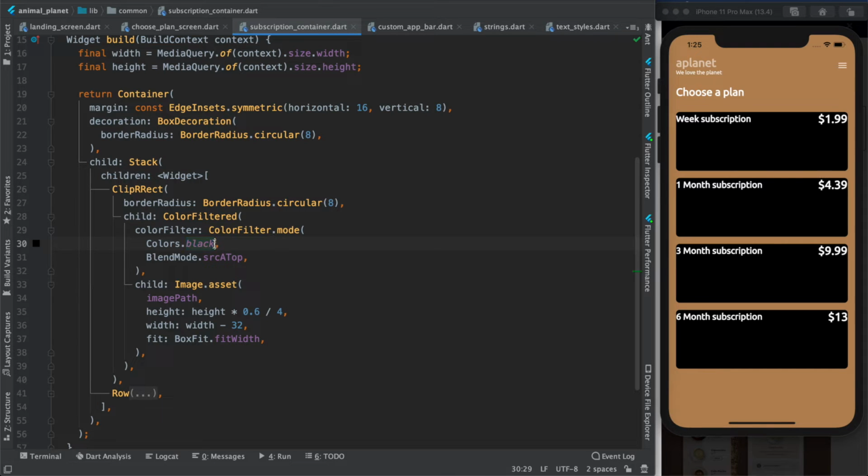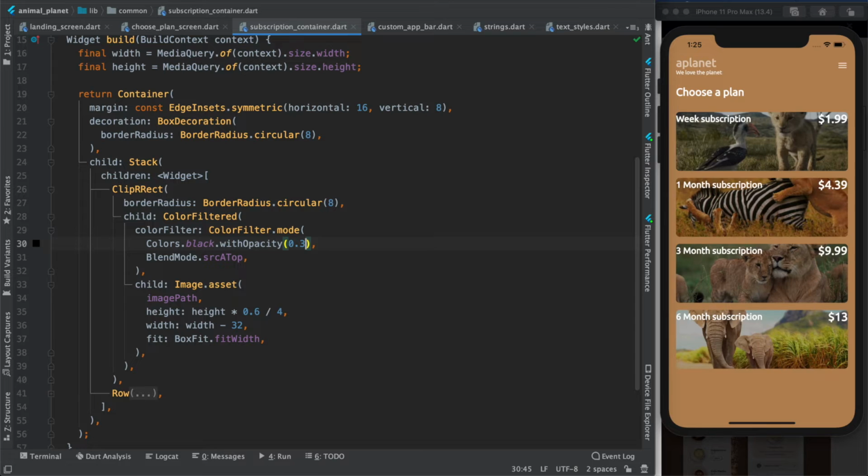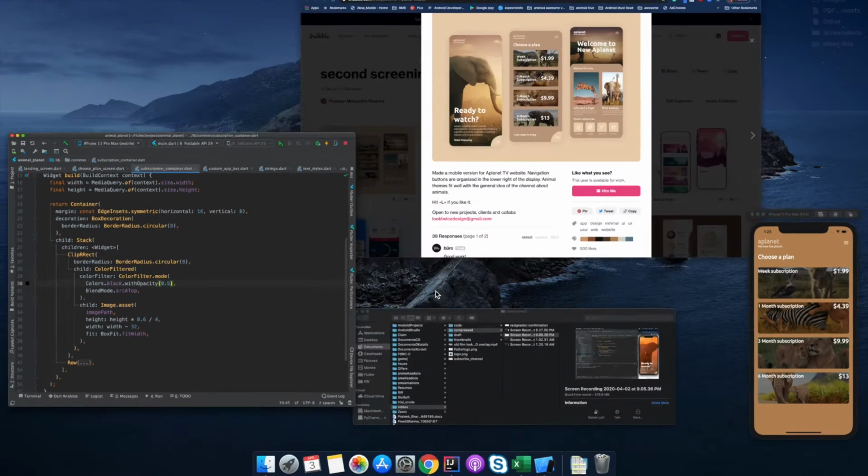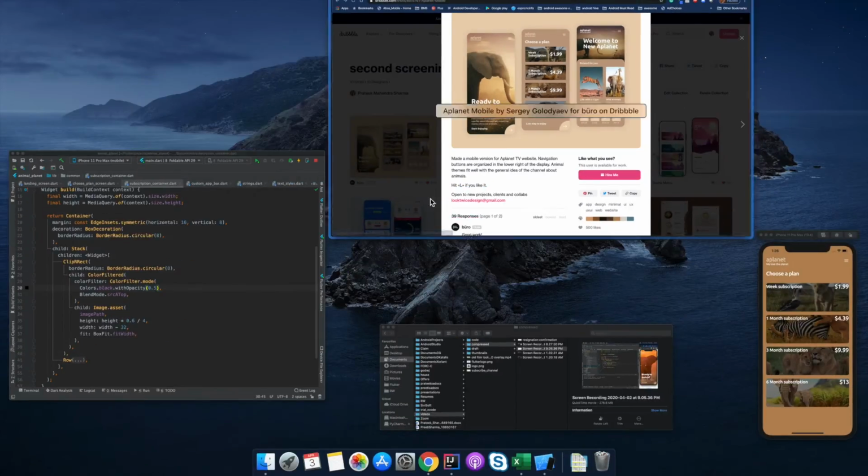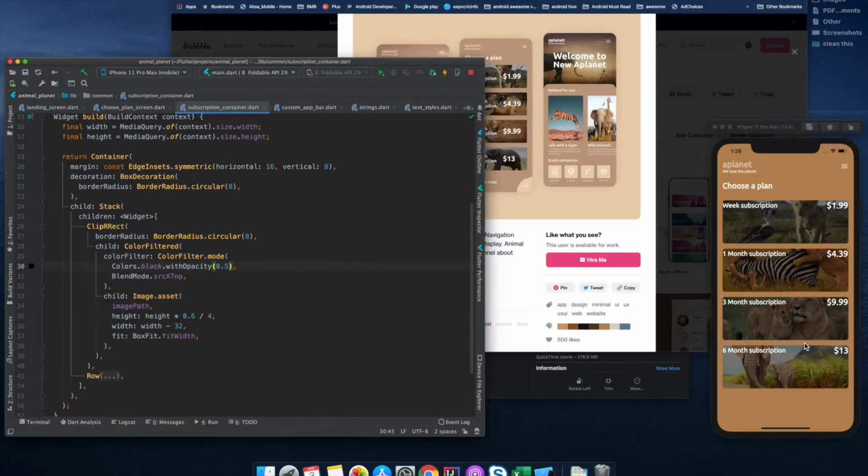So we need to make some opacity adjustment here. So if I do this, it's darker. If I do this, it's even darker, which looks okay as compared to this image. It is also a bit darker. So we can do this, right?